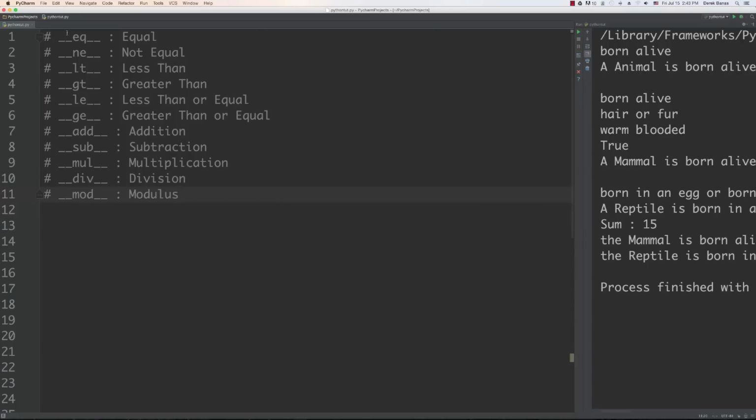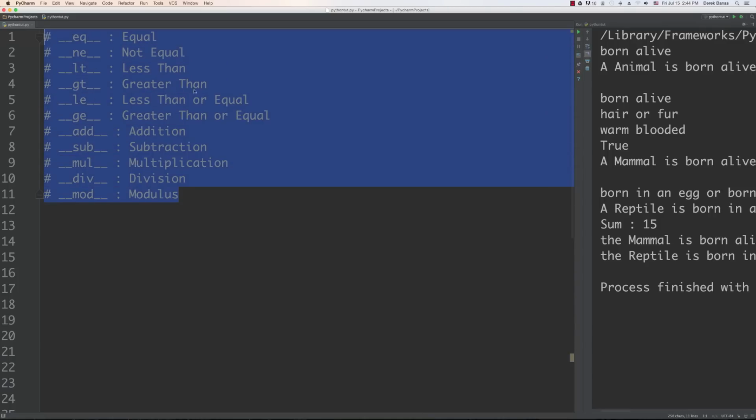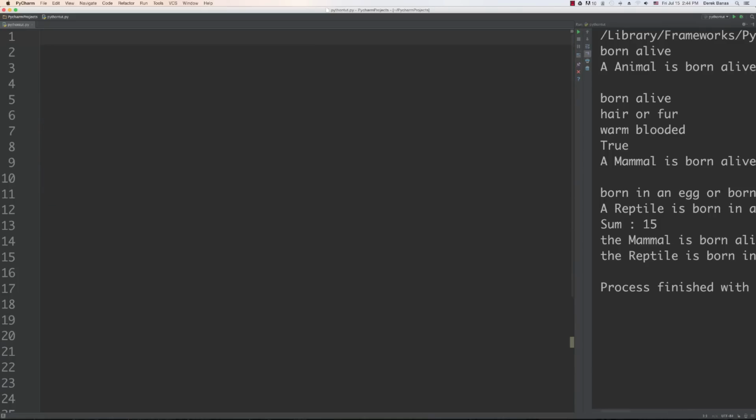Just like we used init for initialization and str for string, if you wanted to be able to compare custom objects in custom ways, you could use equals here, not equals, less than, greater than, less than or equal to, greater than or equal to, add, subtract, multiply, divide, and modulus. And I'm going to show you here an example with a custom class on how we can do that.